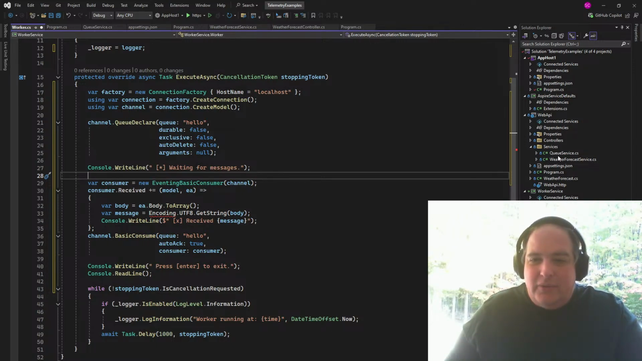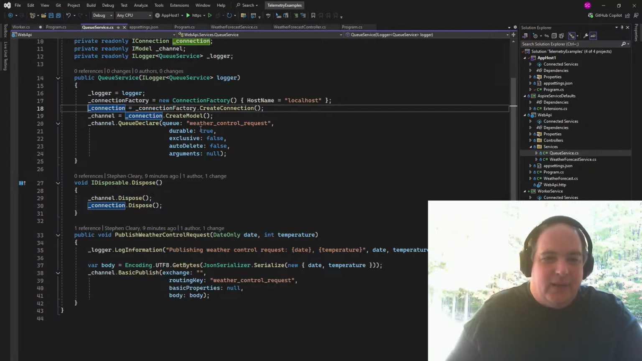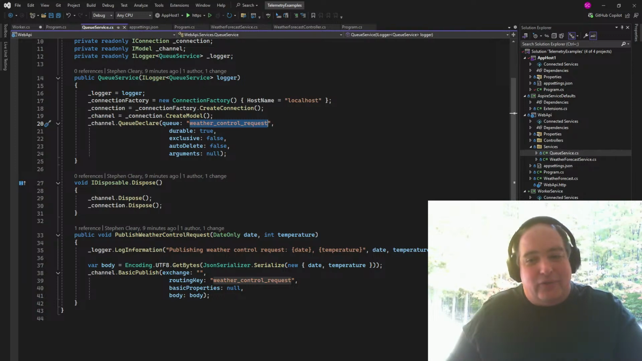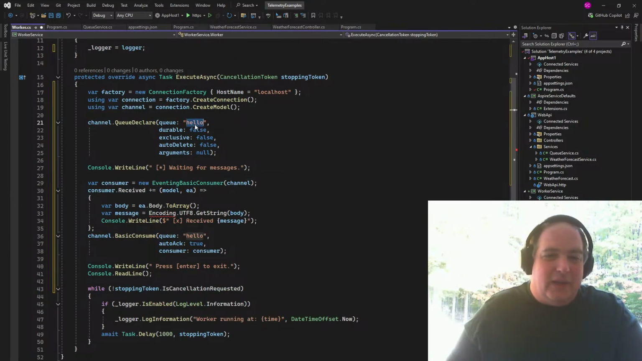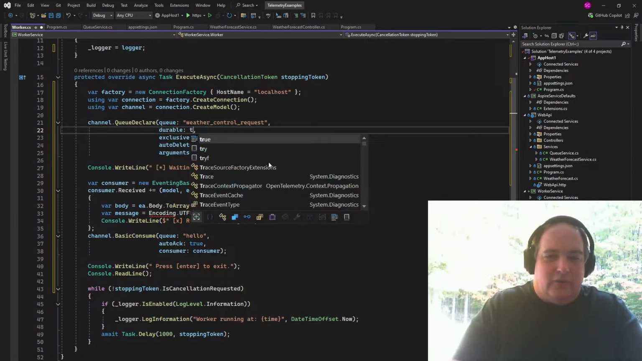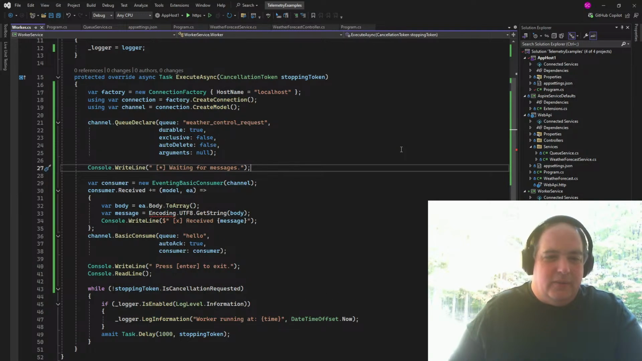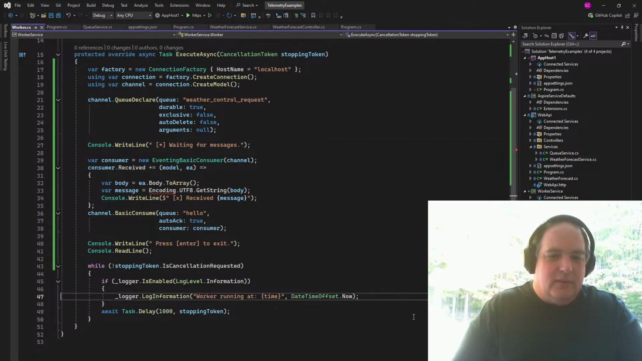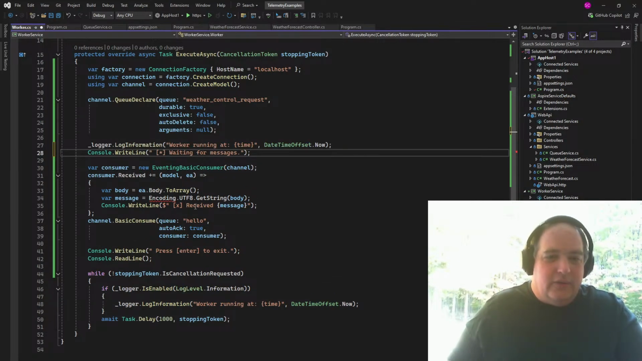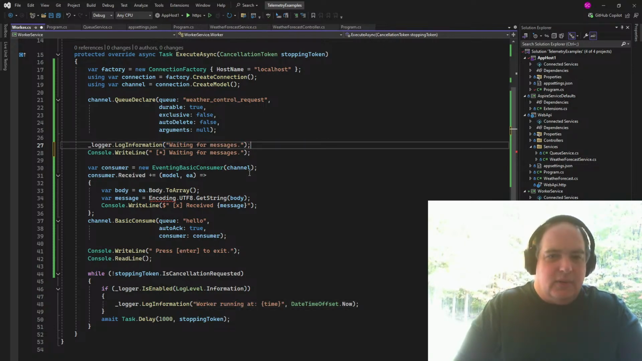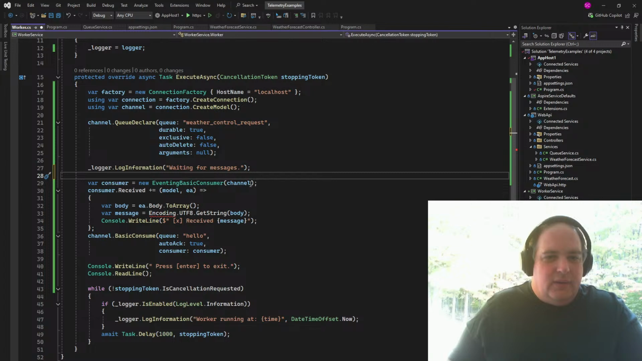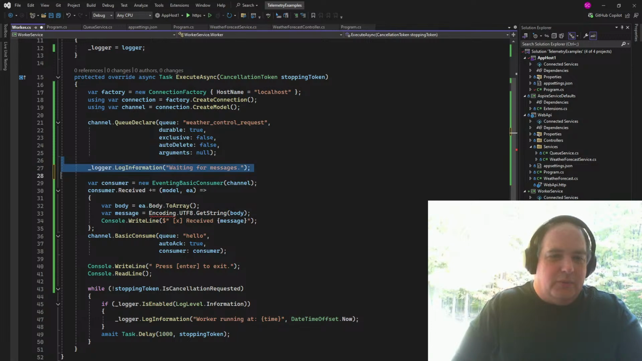So this is going to be similar to our queue service up here. We are creating a connection, creating a model. Our queue name is weather control request, and again, magic strings. I'm just copying this for now. It'll be okay. Except that we do want this durable. And then we can log this, sure. Sounds good. You're not really waiting until down here, are you? So I'm just going to move that down.